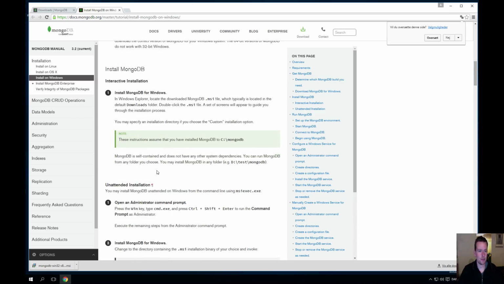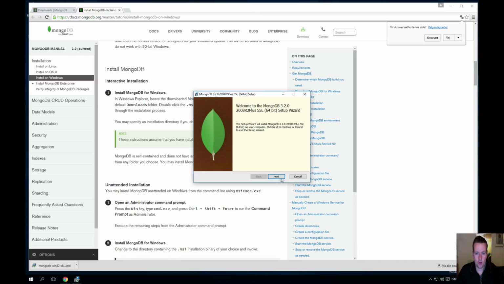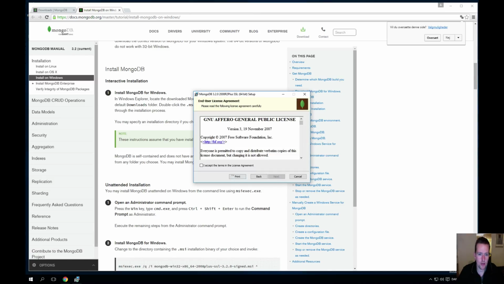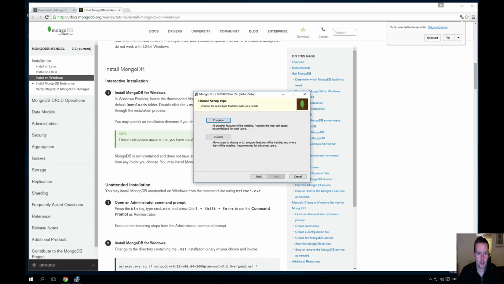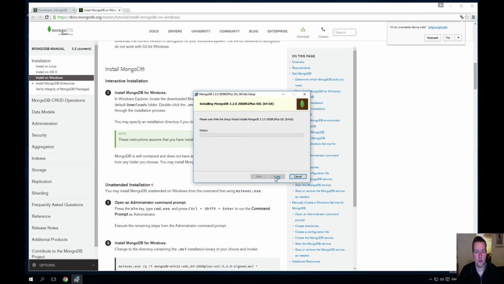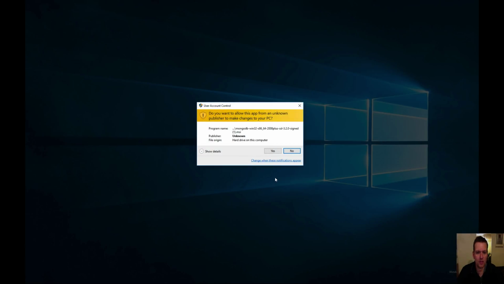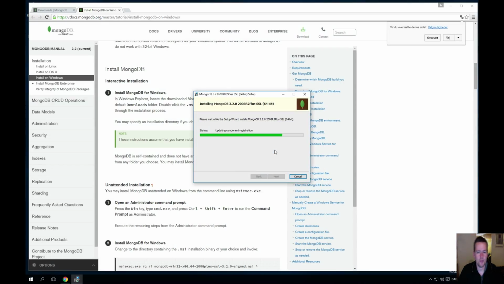But let's just follow it step by step. So step one is pretty much just install it. I'll double click the installation file I downloaded, and it'll prepare to install. I'll say next, I'll agree on the license. You can read it if you have the time for it. I'll do a complete installation, and I'll just press install. That's pretty much all I have to do. And now it'll start installing my Mongo database. I'll of course allow it to install on my machine.